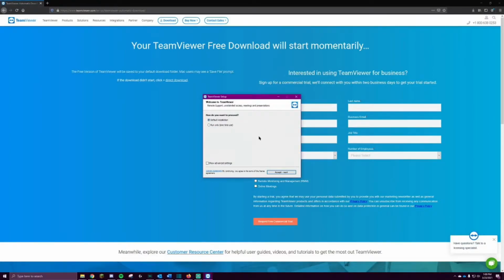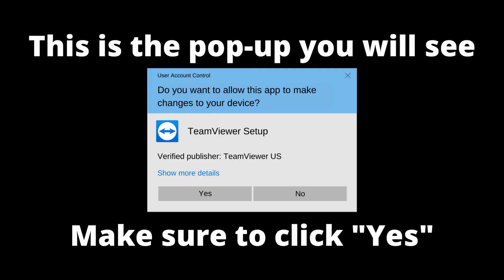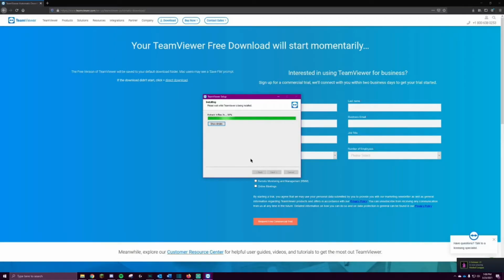When you open the file, you'll be brought with this window. You want to have default installation selected and click accept-next. You're going to be brought up with a window from user account control, and I'll have a PNG on screen for you to see what that's like because of an error with the recording software, and click yes.